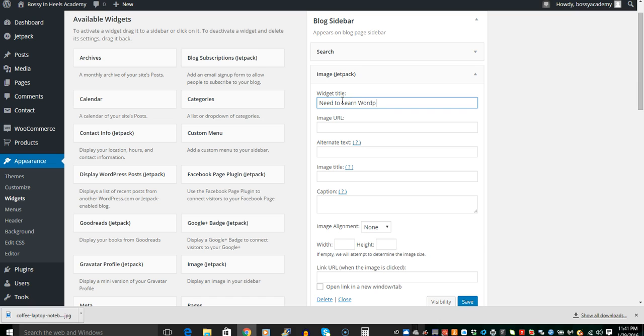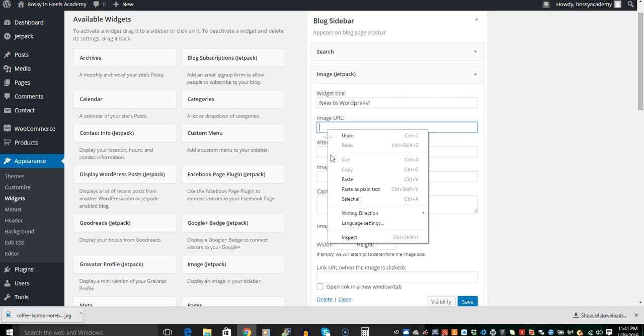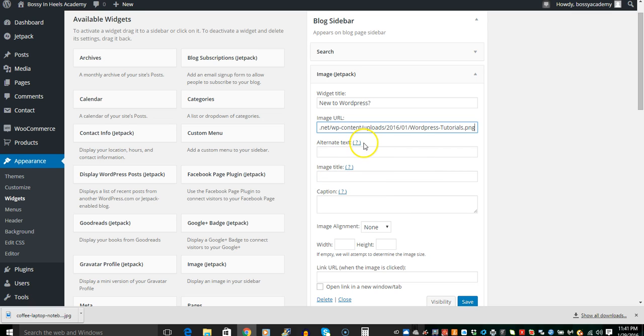I really don't need to give it a title because there might be too many words. Or I may have to say new to WordPress. I'm going to put the image URL. Now remember, this is what I copied from the media library. So I'm going to paste it. I'm not going to add any other text because I think it has enough as it is.